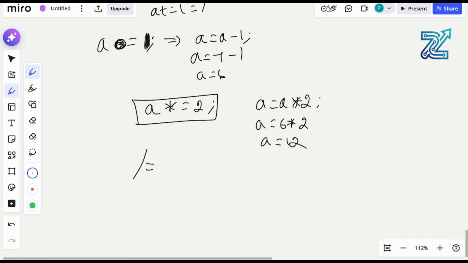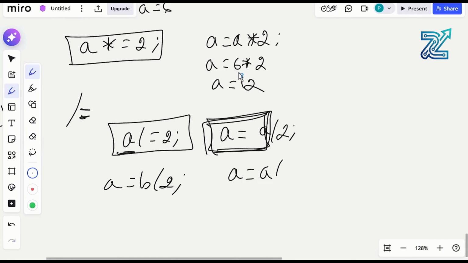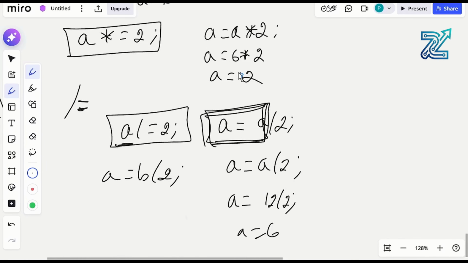Then we have another assignment operator, divide equal to 2. This represents a equal to a divided by 2. We should use this shortcut only if we are doing the operation with the same variable. If you are working with different variables, you should write a equal to b divided by a. Only the same variable can use this assignment operator shortcut, right? So 12 divided by 2 gives 6, and now in a we have 6.